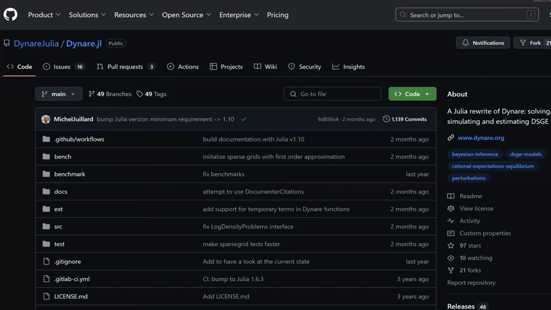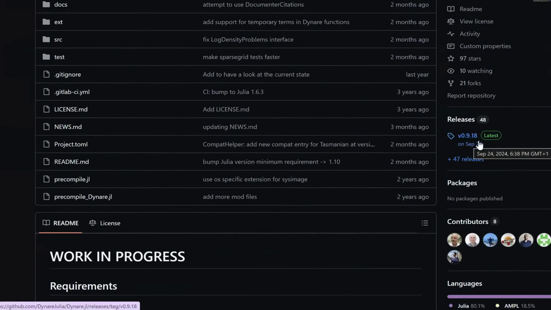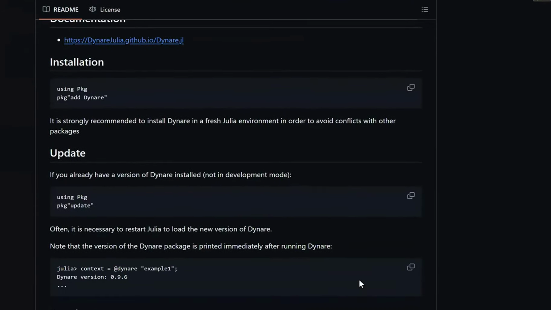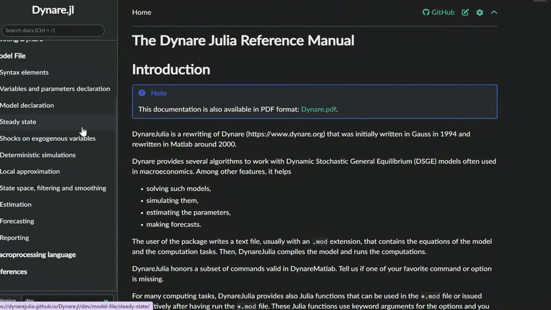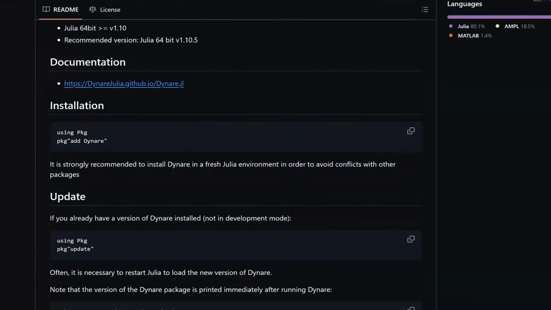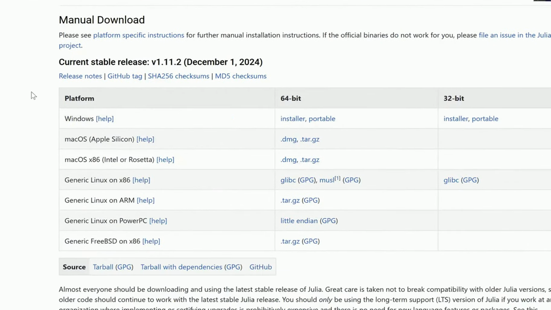Today I am going to guide you through the technical steps of replicating the endocrine model in Dynare Julia. Let's jump right in. First, you'll need to access Dynare Julia on GitHub. The link is github.com/DynareJulia. The latest version is v0.9.18, and on this page you'll find all the documentation and steps you need to get started. There's also a link to more detailed guides on how to install and use Dynare Julia effectively.